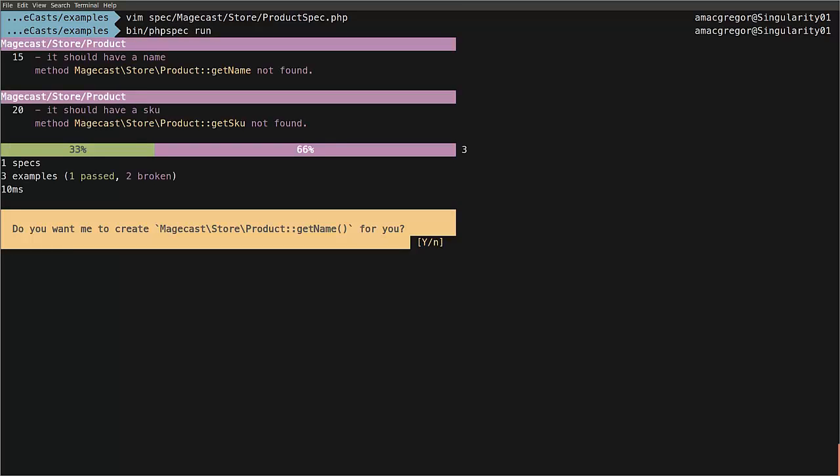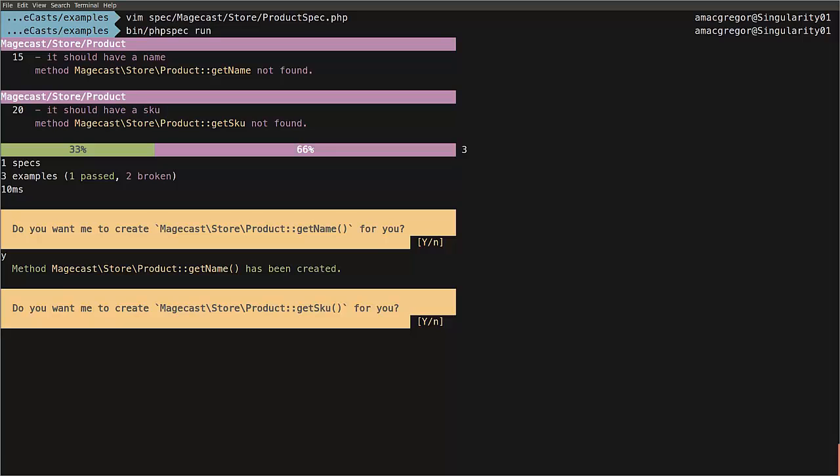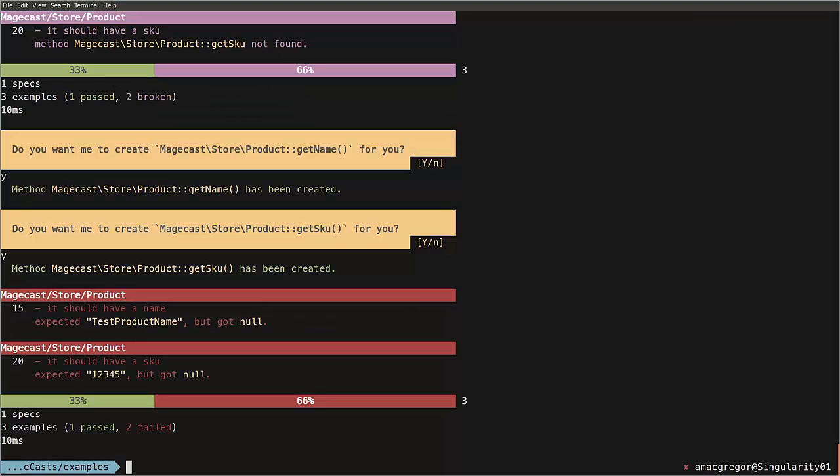And again, PHPSpec code generation features to the rescue. It's not only detecting that the product methods haven't been implemented, but it's also offering to generate them for us, to which we're gonna say yes, of course. Once PHPSpec has generated the dummy methods, it will try to run the test again. In this case, we should get one passing test, our initial test, and two failing ones because we haven't implemented any logic for retrieving the name or the SKU.